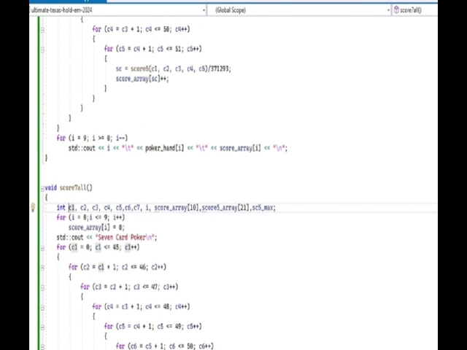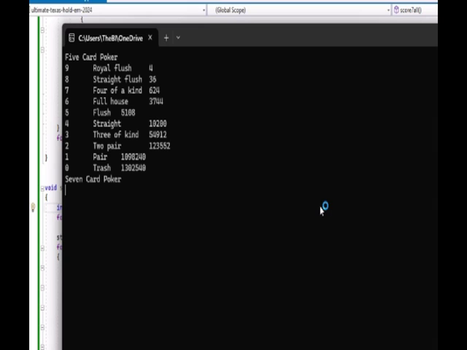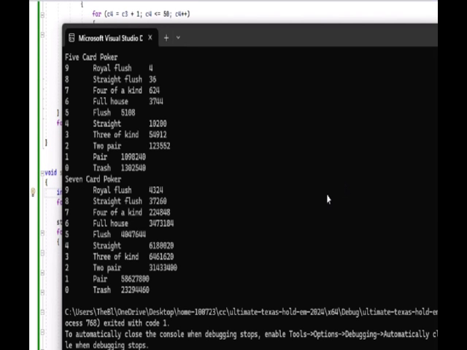So let me bring this over to here. So you can see it did the 5-card poker hands pretty quickly. And I'm just going to pause this and wait for the 7-card results. So here we go. Here are our combinations for 7 cards out of 52. And just eyeballing it, it looks right.